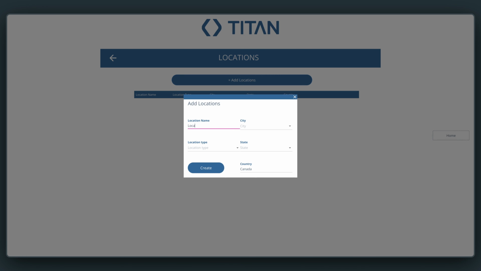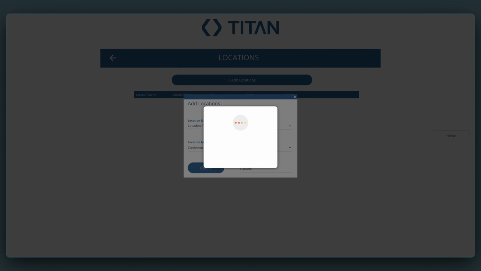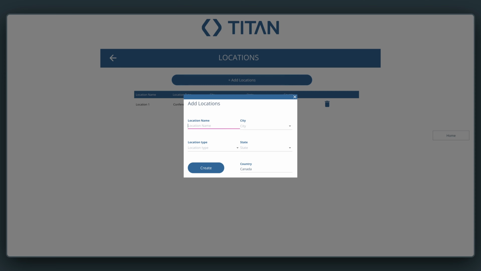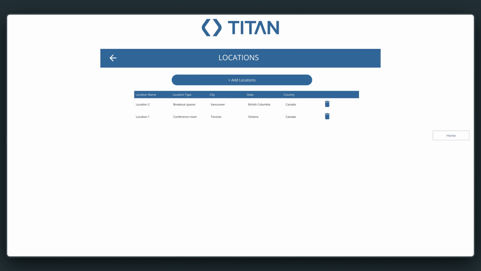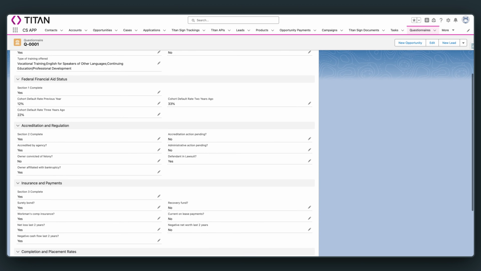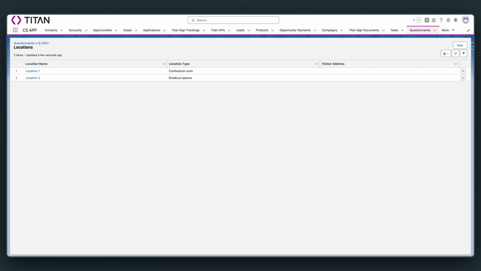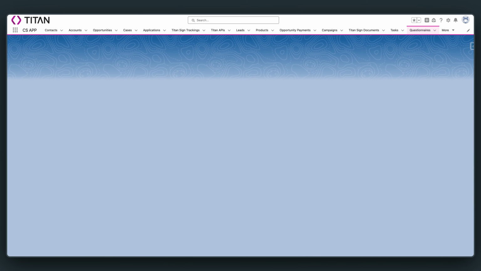We'll call this location 1. We'll select our location type and click create. It writes back to Salesforce, reads our result back. Let's add another one. Location 2. Writes back to Salesforce, reads our result back. If we head back over to Salesforce and go to the related, you look at that, all the locations nicely populated. Really cool functionality.